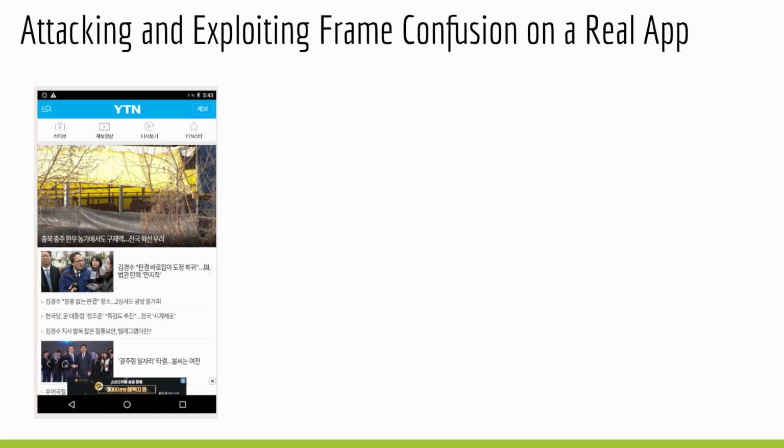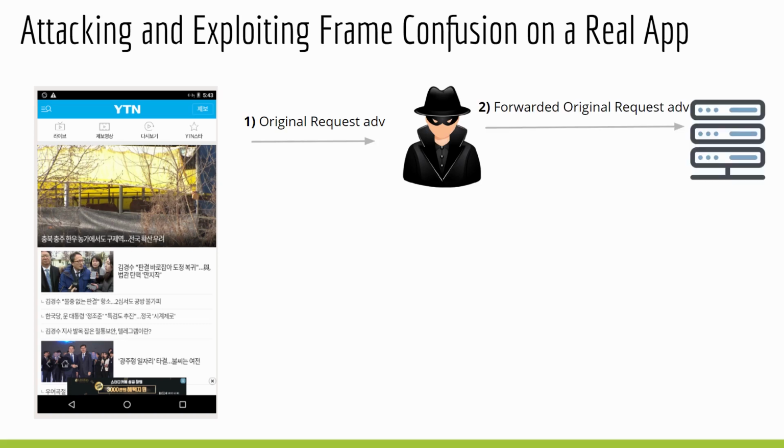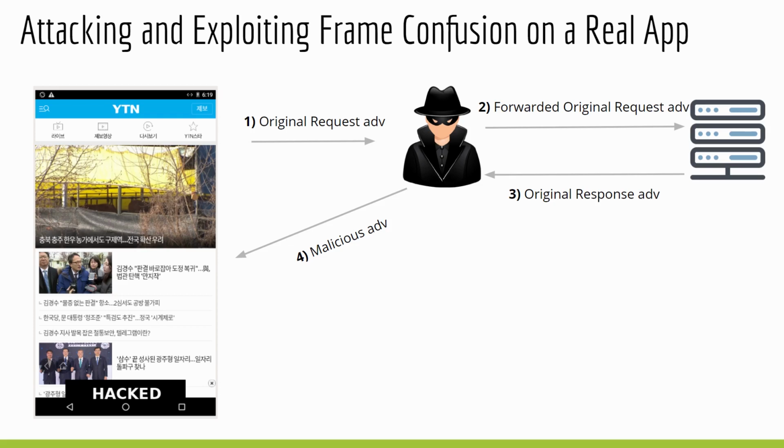In this case, we are able to compromise a child frame using a man-in-the-middle attack. The application requests the original advertisement. The attacker forwards the original request to the server, but blocks the response from the server, injecting a malicious advertisement, like this. This is an example. In reality, the advertisement that we are able to compromise is not shown to you, it is inside the application.